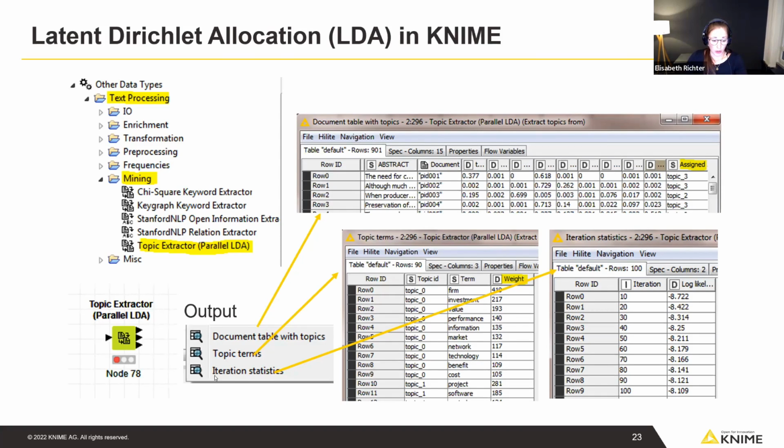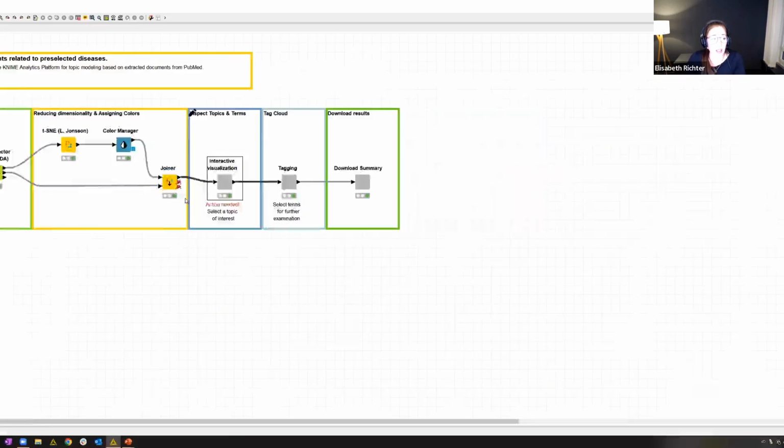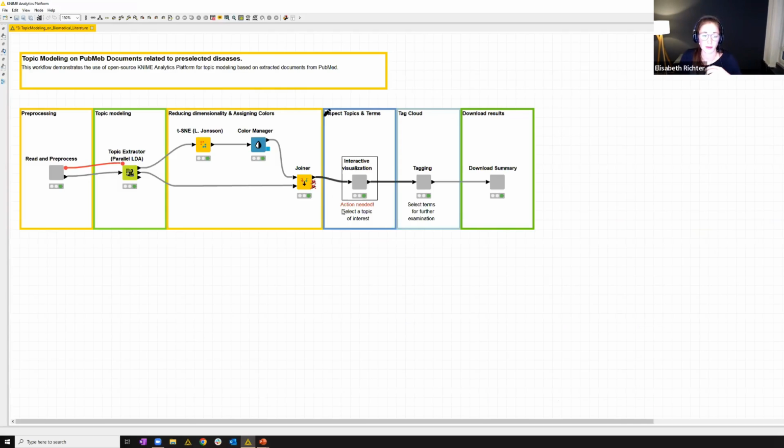The third table is the iteration statistics. Usually we don't really care about that table, but we have a look at it in case the algorithm doesn't converge for some reason. That's about it, but I think it's easier to understand when we look at it in KNIME, so I'm going to switch to the KNIME Analytics Platform and show you a workflow.